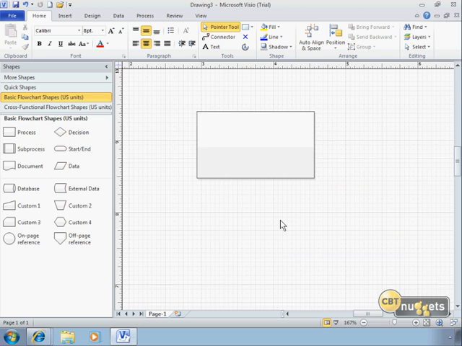Another way to quickly select shapes, and this is just review for those of you who have experience with Office, is to click and hold outside the shape and draw a selection rectangle. As long as the objects are contained within the bounds of your selection rectangle, they will be selected. All right? So I'm going to now delete this shape.